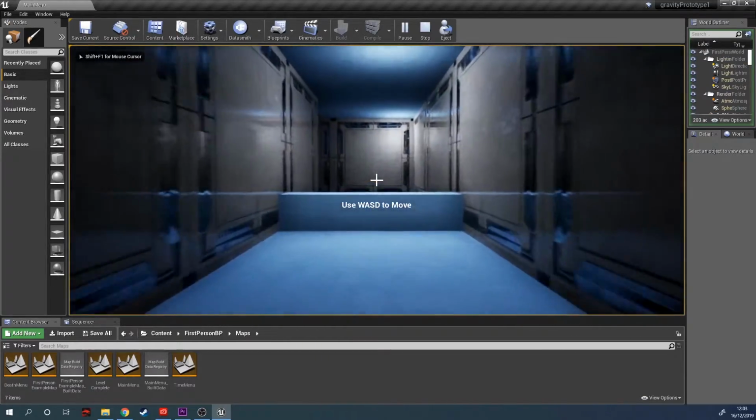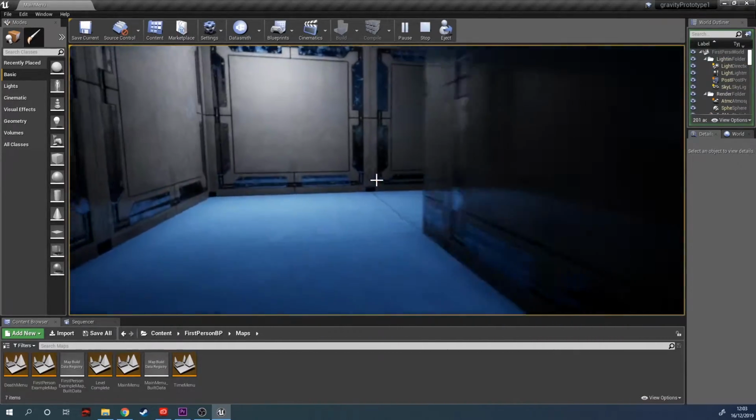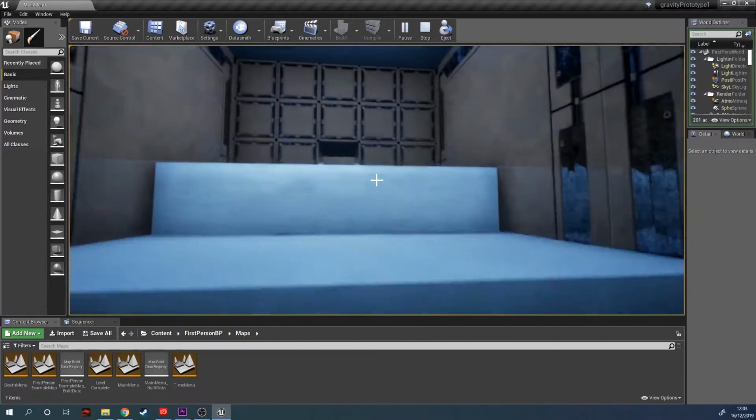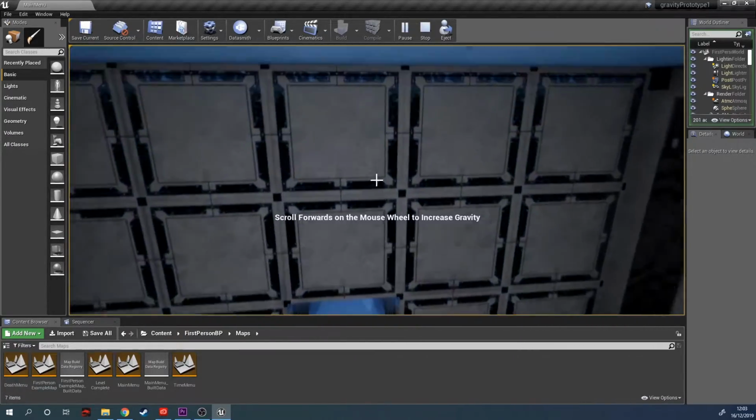So I'll quickly run through the rest. Back to where I was.